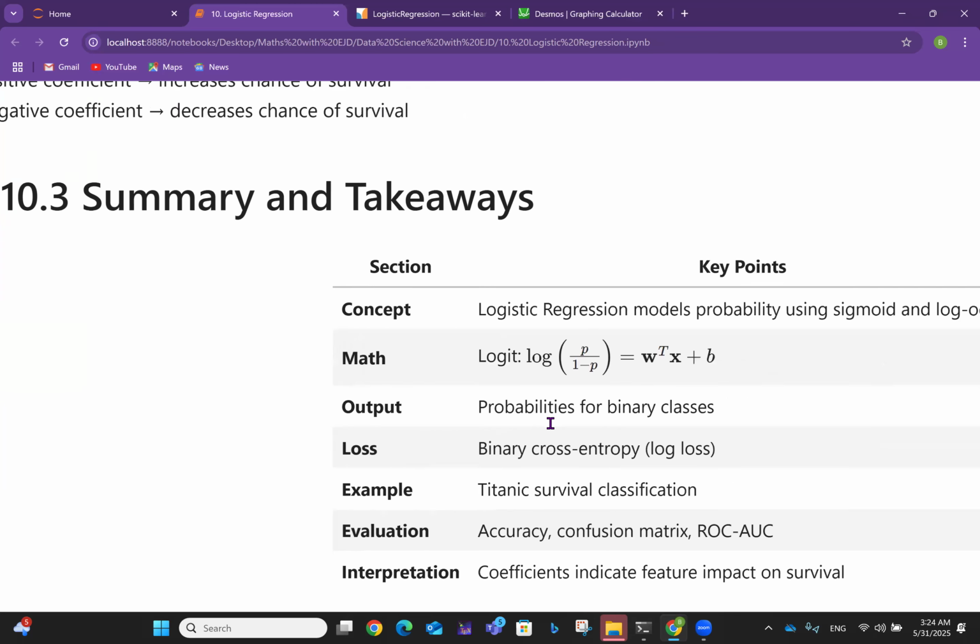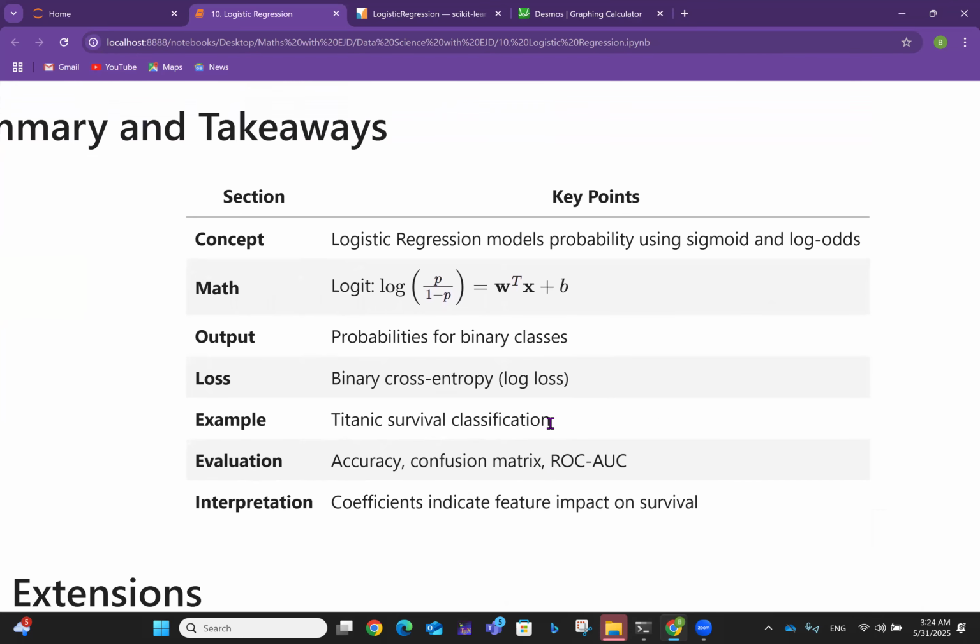So in summary, let's look at some summaries and takeaways. Some key points now. The concept is that logistic regression models probability using sigmoid and log odds, like we've seen. The math is logit in nature: log of p over 1 minus p equals w transpose x plus b. The outputs give us probabilities for binary classes, and the loss is binary cross entropy, which is log loss. The example is Titanic survivor classification, which we just did. Evaluation is based on accuracy, confusion matrix, and ROC-AUC. Interpretation is based on coefficients, which indicate feature impact on survival.